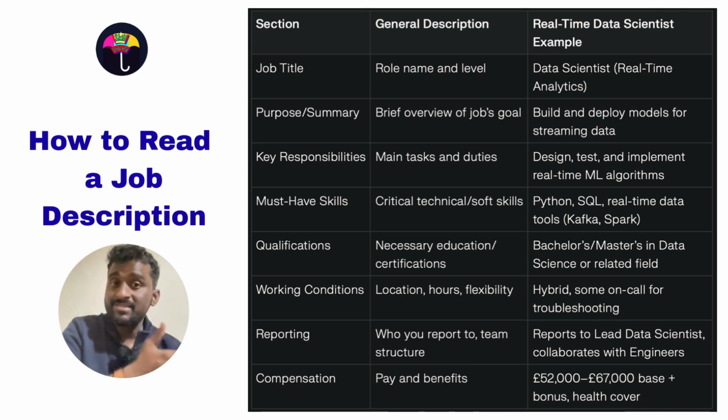Let's see here: design, test, and implement real-time machine learning algorithms. If you're applying for this job, they're asking for design, so if you know how to design it, how to test it, and implement it with real-time machine learning algorithms, yes, you can go ahead and apply for it.